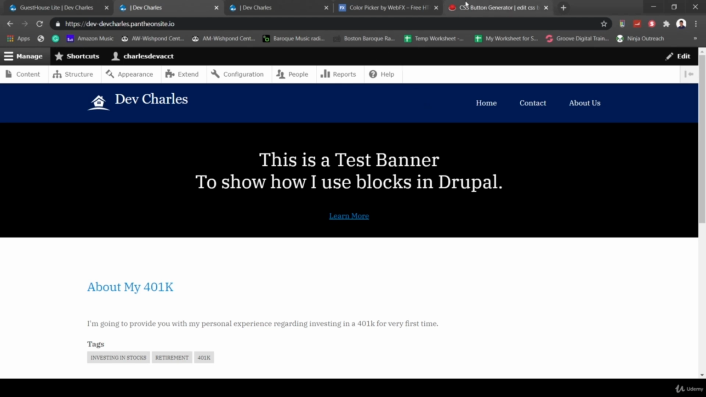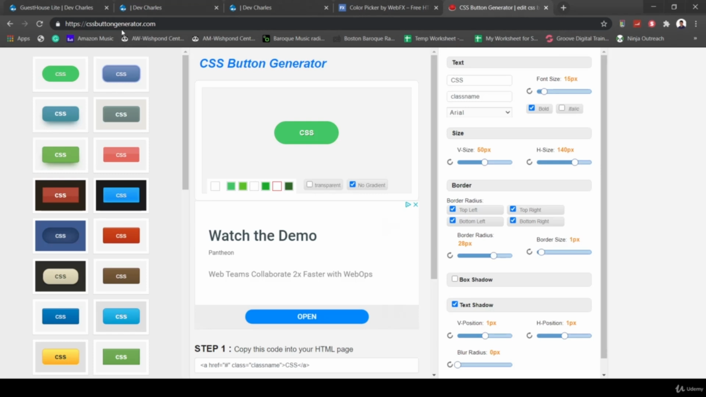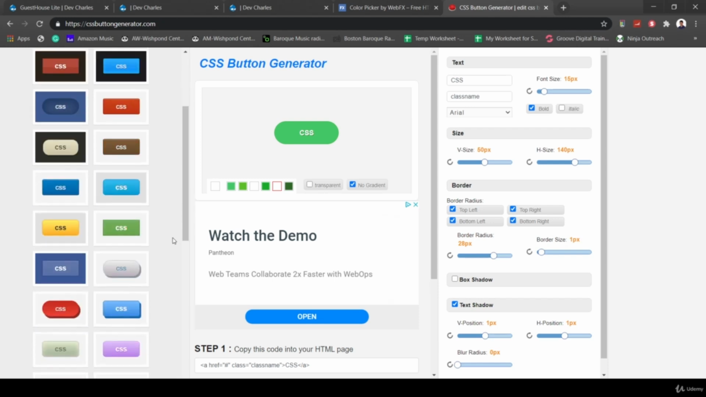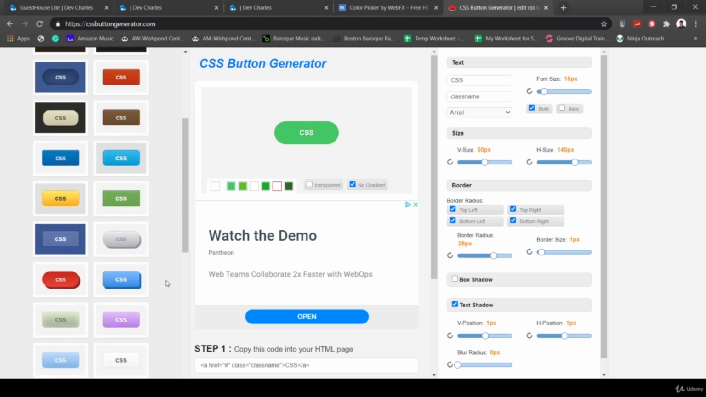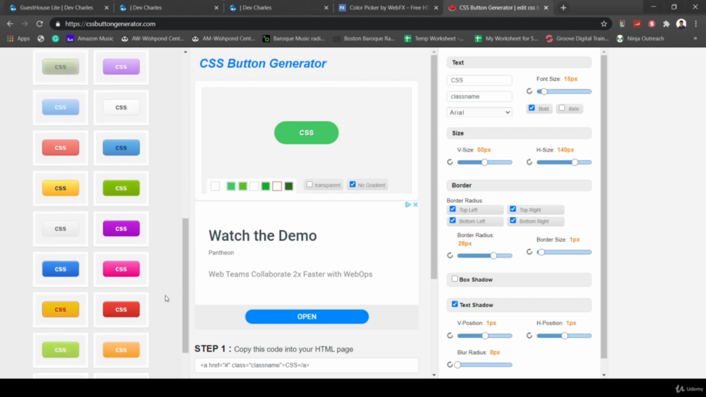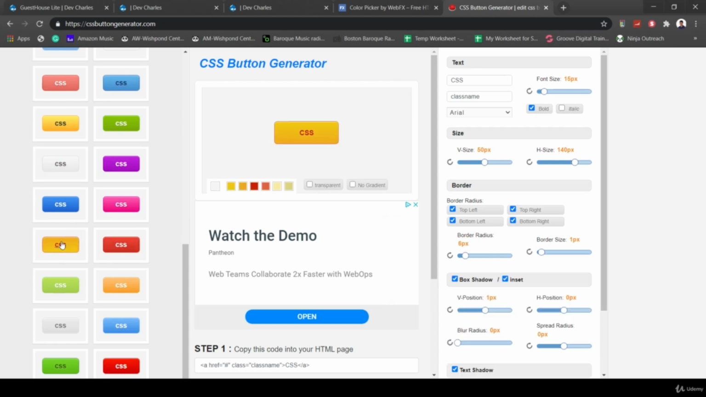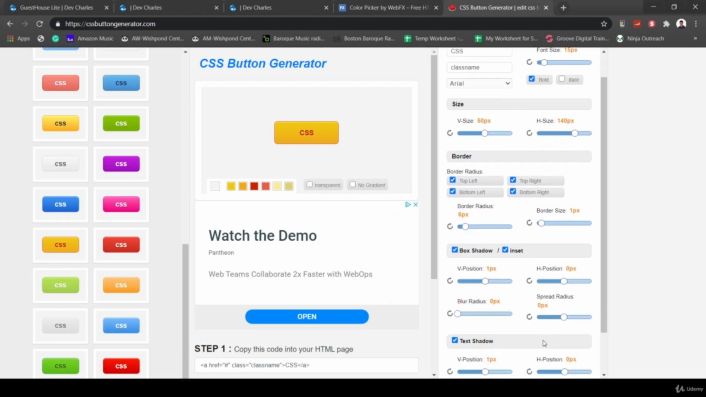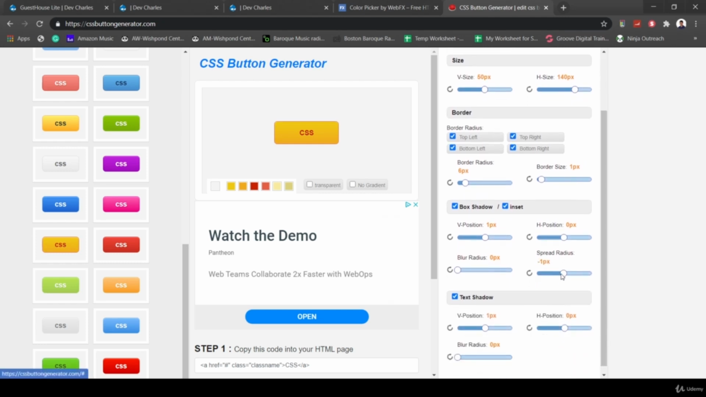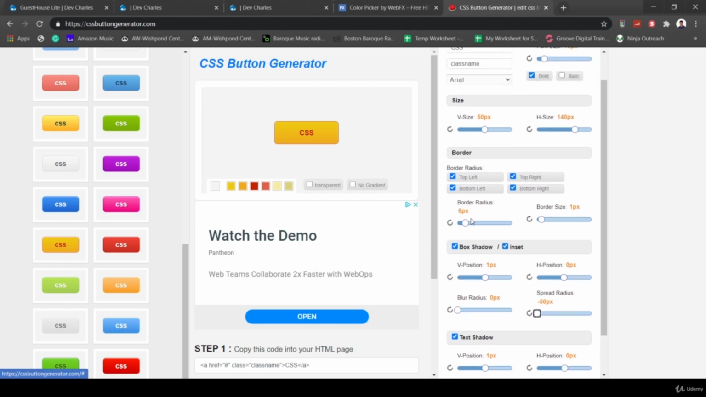So a website I go to is called cssbuttongenerator.com. If you are familiar with making buttons, you could always, of course, style it yourself, but I'm just going to show you how I can easily do this. I'm going to pick something that looks like this, just an orange button, just an attention grabber. And then I'm going to make sure that I don't have a radius, and change this to 0 here.